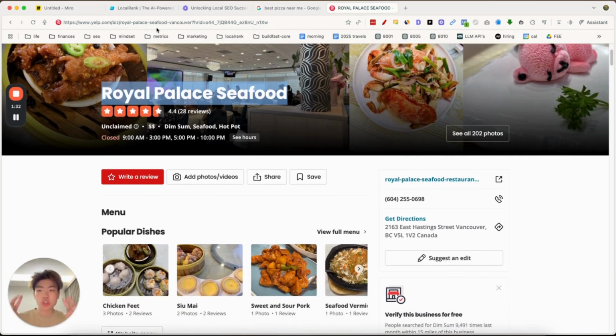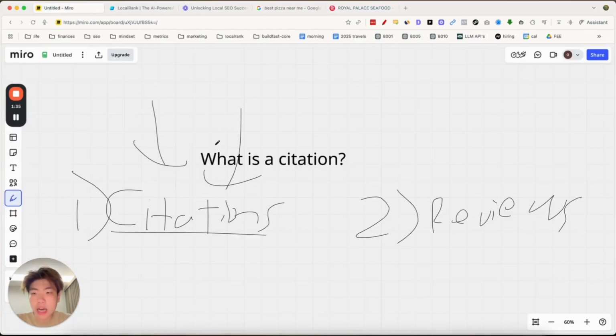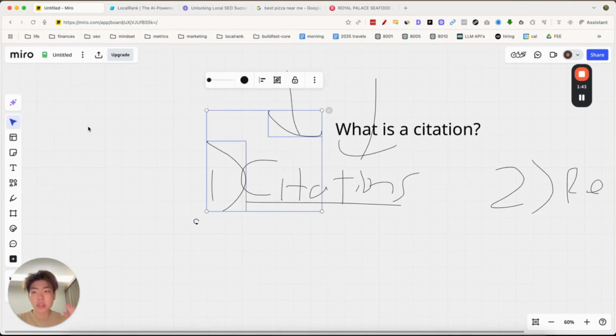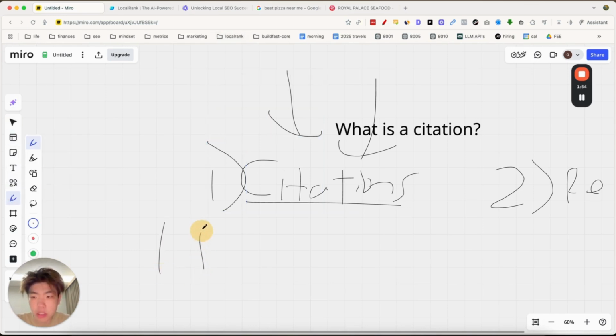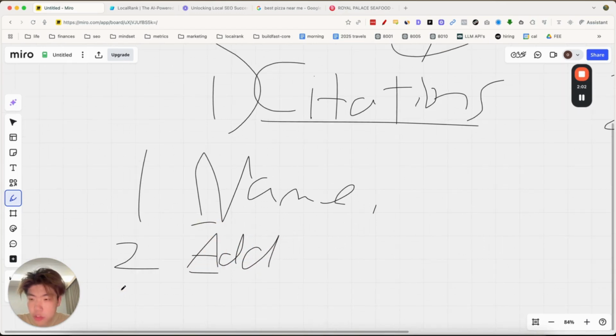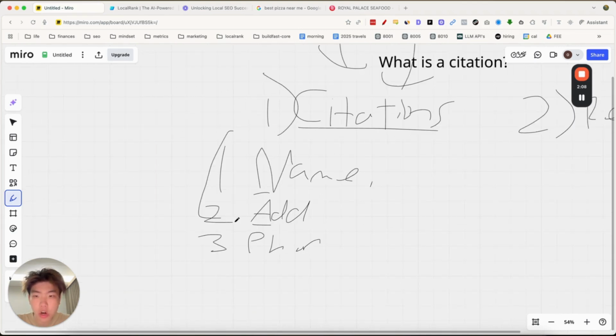And this is just one citation. In Google's eyes, if you have more citations and the three things I mentioned are consistent across all of them, then that is a positive ranking factor that will allow you to rank your clients higher in the Google rankings. Let me go over that again: it's the name, phone number, and address, abbreviated as NAP. These three are important.